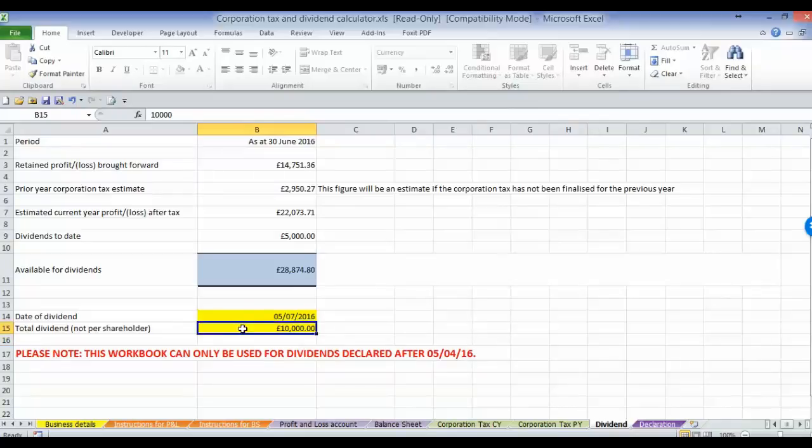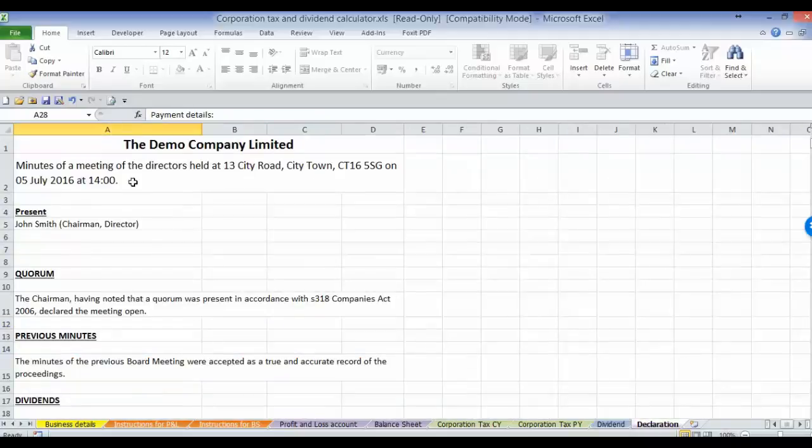That's what we want to take out of the business's dividend. The date of the dividend is when we're going to pay it. Sorry, I should have made that clear. £10,000. So here's the minutes of the meeting.